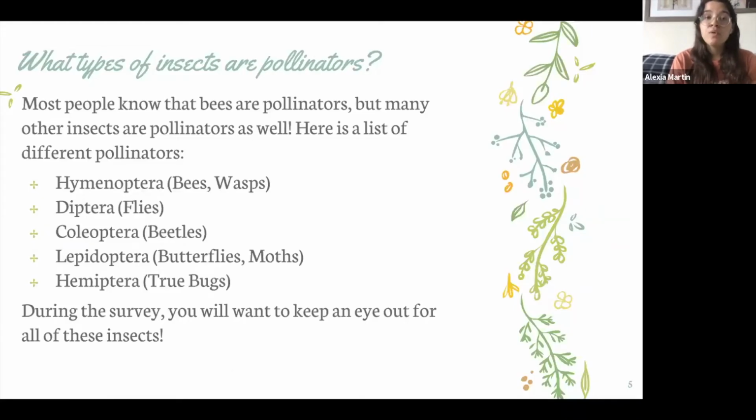Many people know that bees are pollinators, but many other insects are pollinators as well. Here is a list of some different pollinators. We've got Hymenoptera, which are the bees and wasps, Diptera, which includes flies, Coleoptera, which includes beetles, Lepidoptera, which includes butterflies and moths, and Hemiptera, which includes true bugs. During this survey, you want to keep an eye out for all of these types of insects.